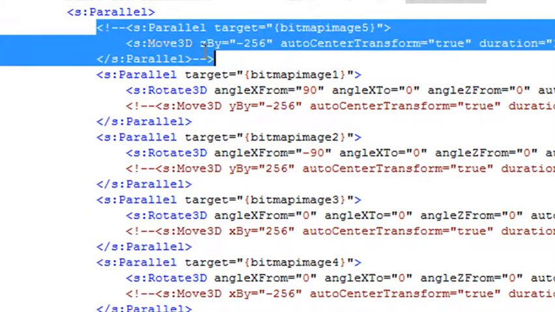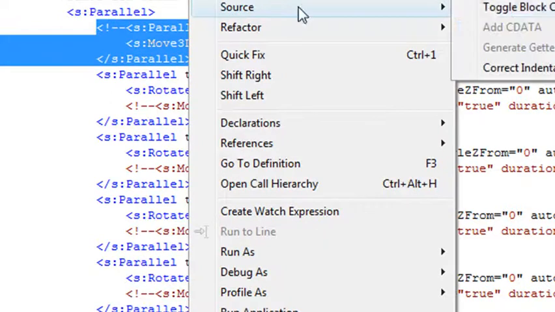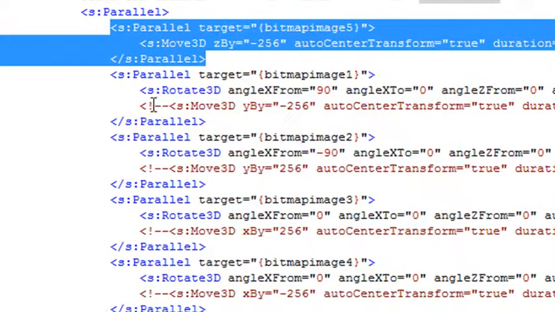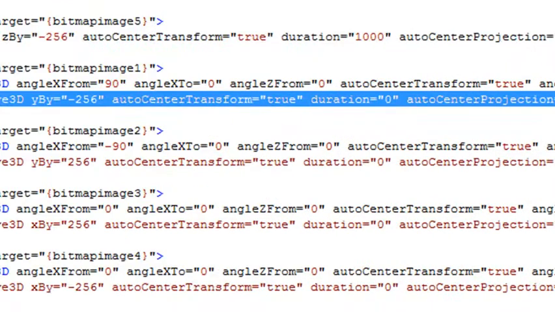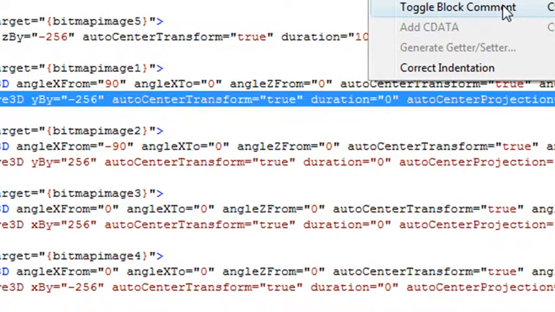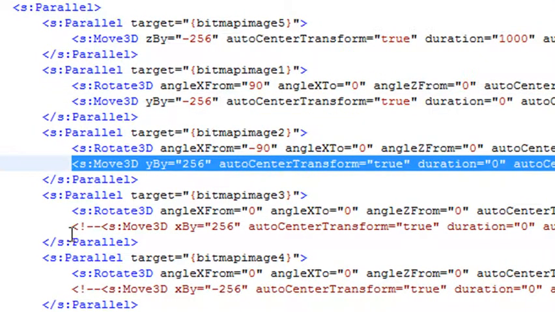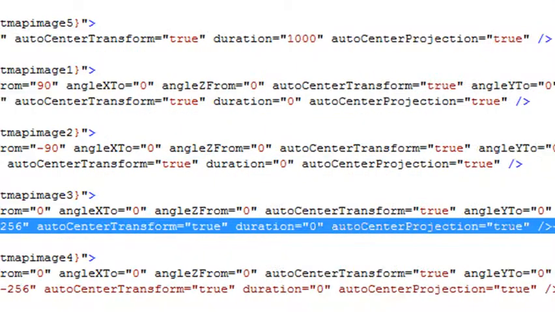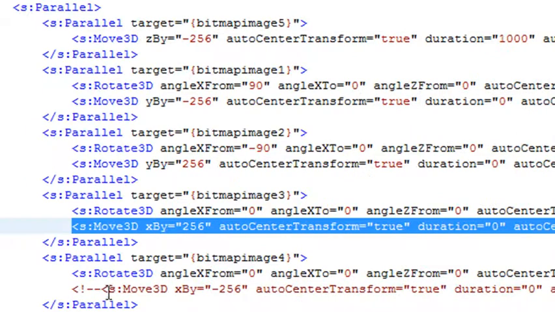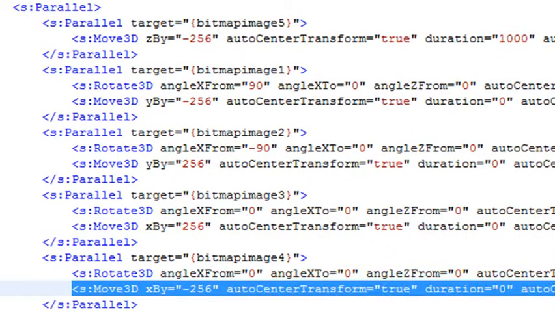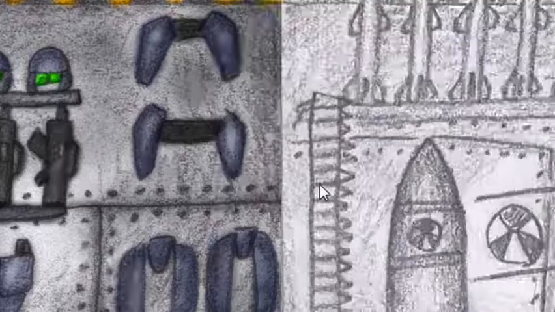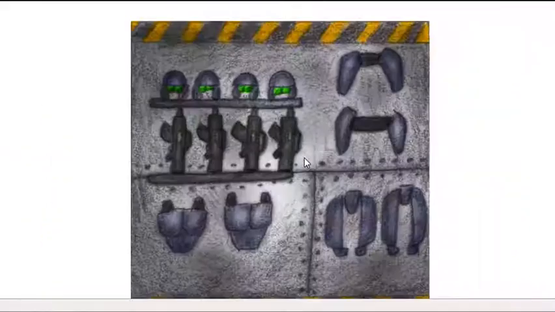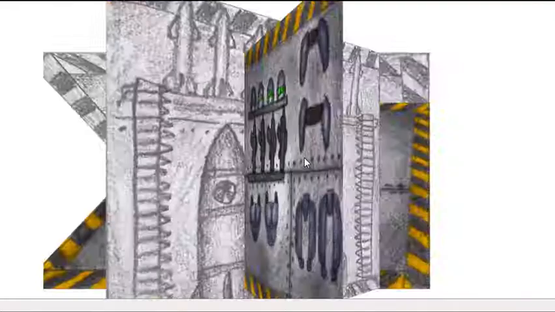We're going to uncomment all that code just by highlighting and right-click and hit source and toggle. And we'll do that for all of them. Or you can hit Control-Shift-C. And highlight and Control-Shift-C. And highlight Control-Shift-C. And now let's run the program. And there's my room, and it goes back.